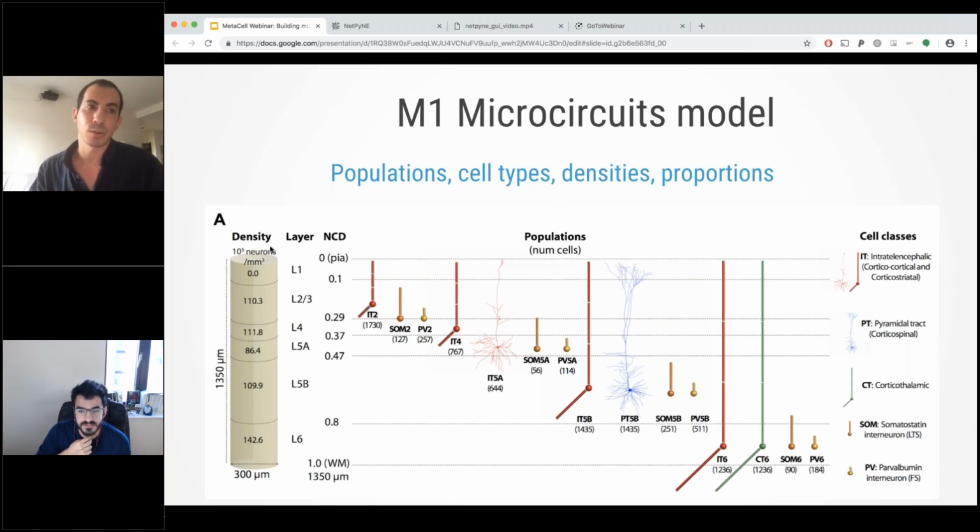Of course, all the specific data of the different cell types and populations was based on experimental data. So we have densities of different cell types and populations across the different layers. We have the proportion of different cell types in each layer. And we have all the morphology and biophysics from electrophysiology of the different cell types. So we built all this information into NetPyNE.